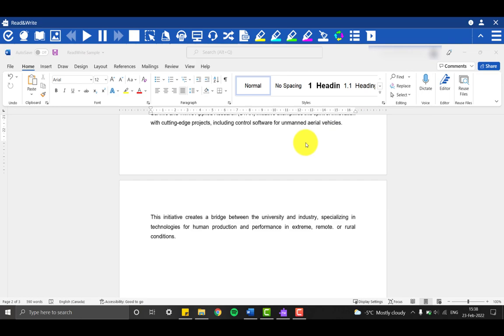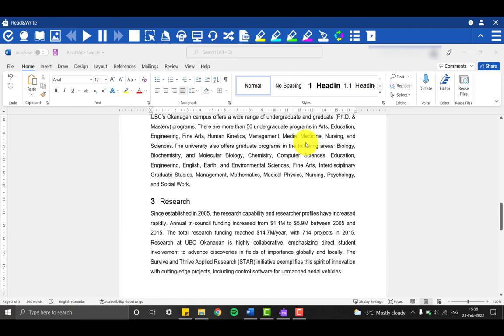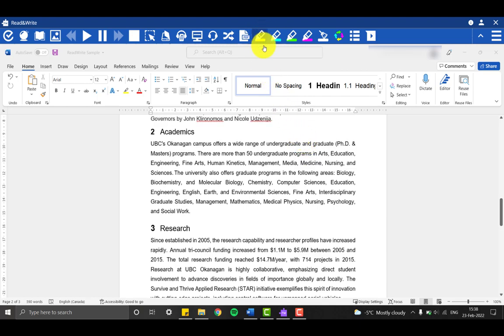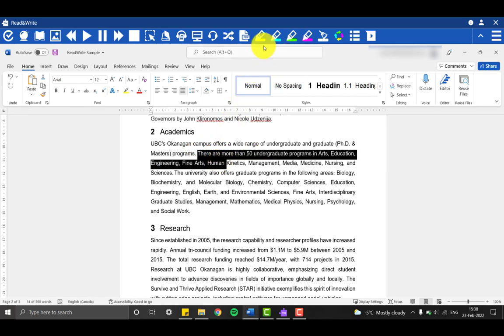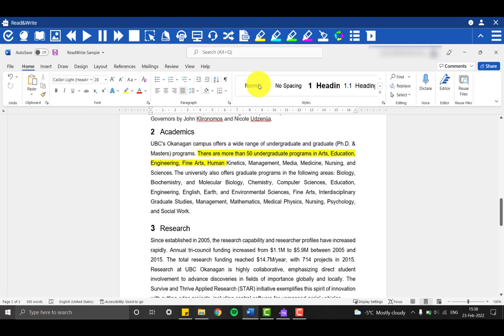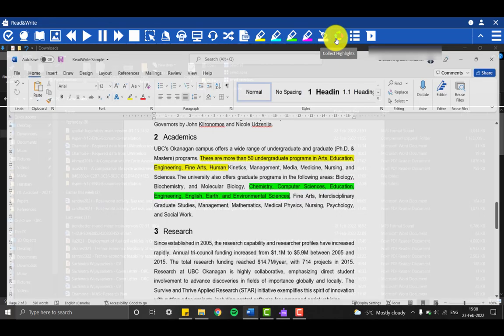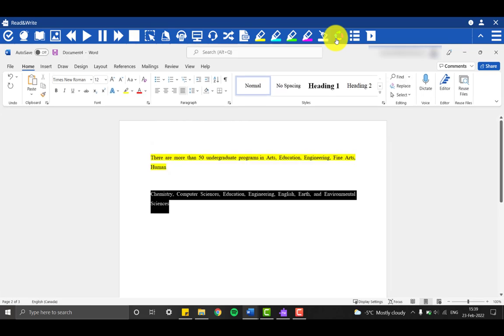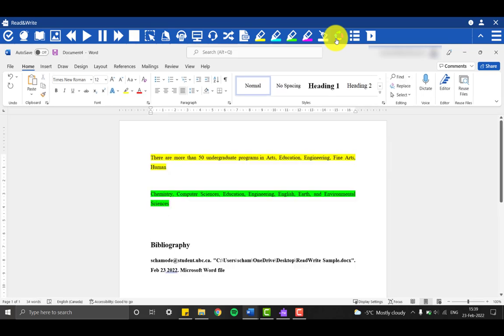The next set of buttons are different colored highlighters which can be used to highlight important information on documents. There are 4 standard colors available, as well as an eraser. The next button, Collect Highlights, extracts the highlighted portions of the document into a separate Word document, like this. This Word document can then be saved onto the computer.